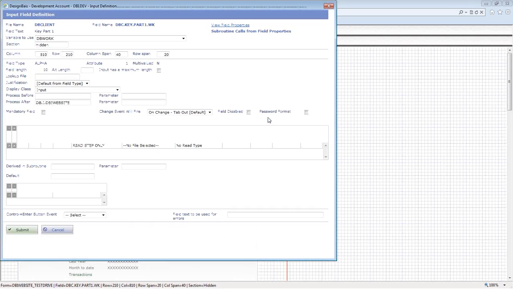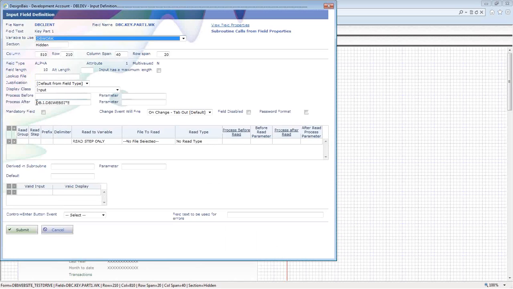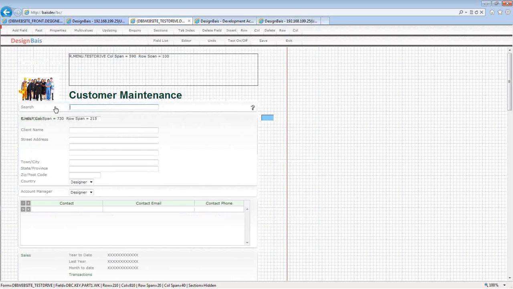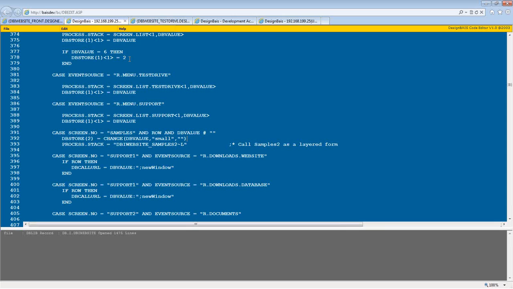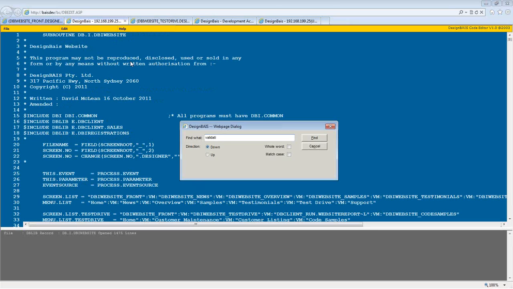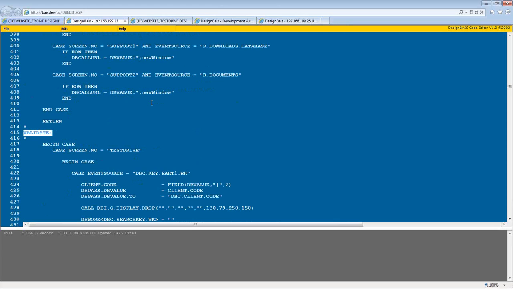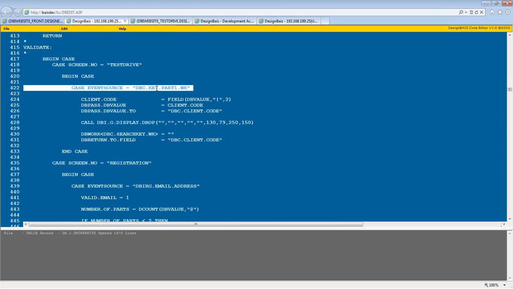Now if we have a look at that field, we'll see that the process after is db.i.dbi website. So essentially what's happening is that we're getting a stack into this field of the value that was selected. Then the validation event occurs. So if we have a look at this program, at the validate event, we can see, is the screen number test drive? Yes, it is. Is the event source DBC key part 1.work? Yes, it is.